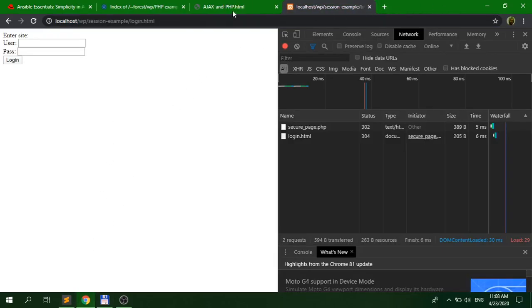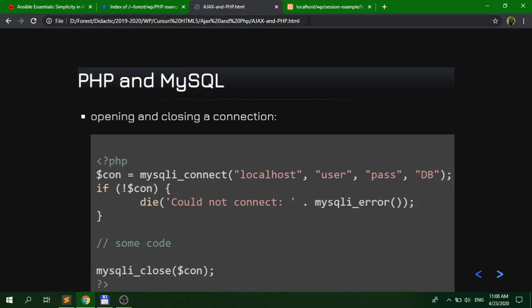Now, before we go to PHP and MySQL, there are going to be a couple of slides about PHP and MySQL, and then about Ajax and PHP. Before we delve into this, I should show you how to install and deploy a backend web stack. A web stack is actually a bunch of packages that allow you to do web development.